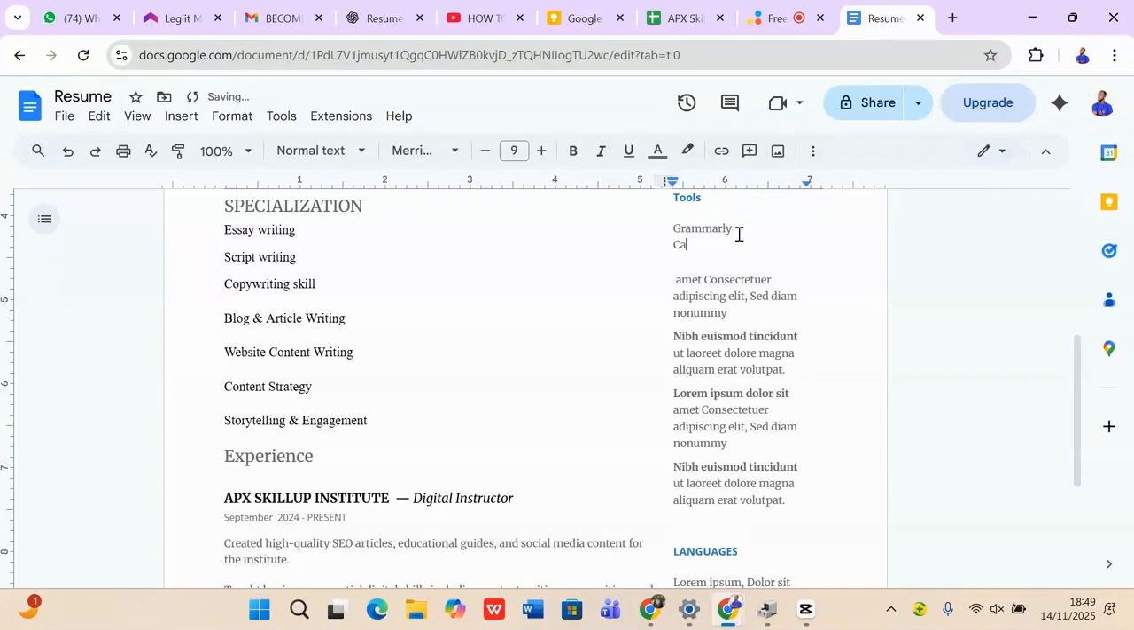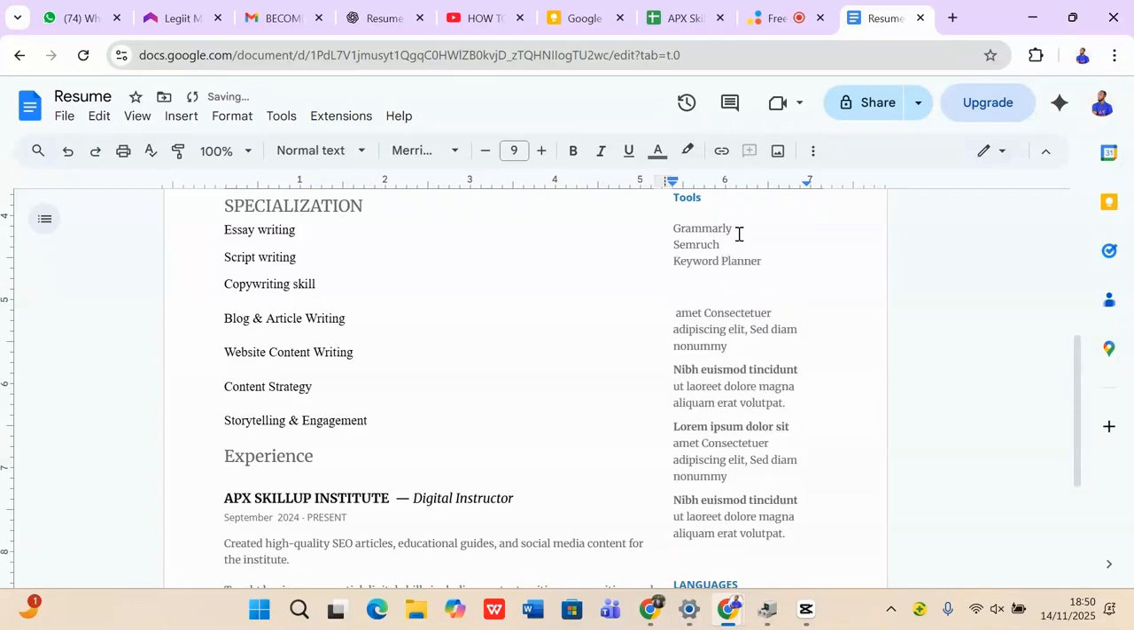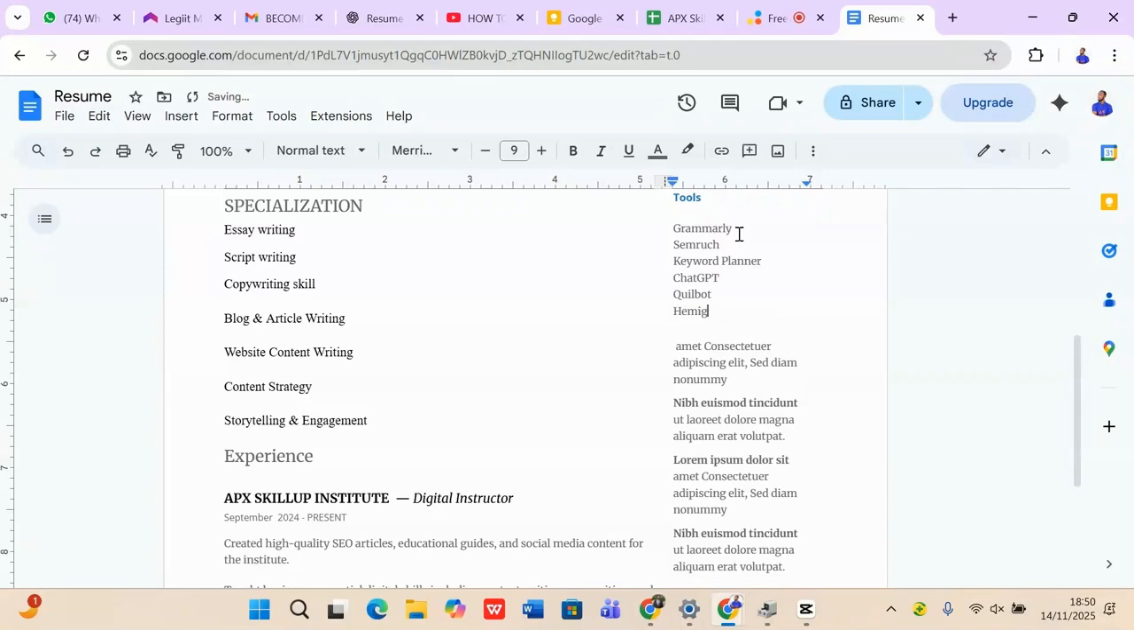Then the next one is what I make use of, SEMrush. SEMrush is like an SEO tool that we actually use to check keywords. We have another one. I have Keyword Planner. I have another one. I have ChatGPT. I have another one. I have Quillbot. All those tools that I actually use to write. Another one. I have Hemingway.